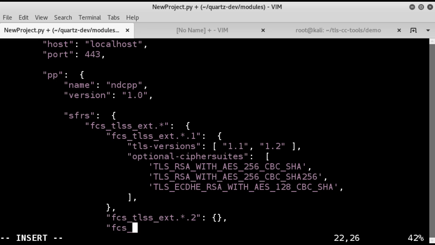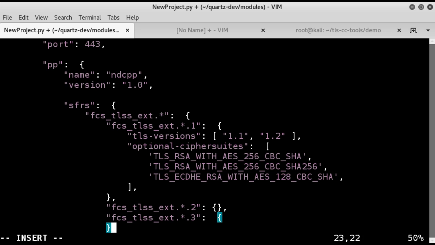For FCS_TLSS_EXT.1.3, the user-definable sections are related to the claimed cipher suites. Each of the key establishment parameters must be at least defined, but they can be empty if no cipher suites are claimed against them. So we'll start by adding the outline structure of those completions.